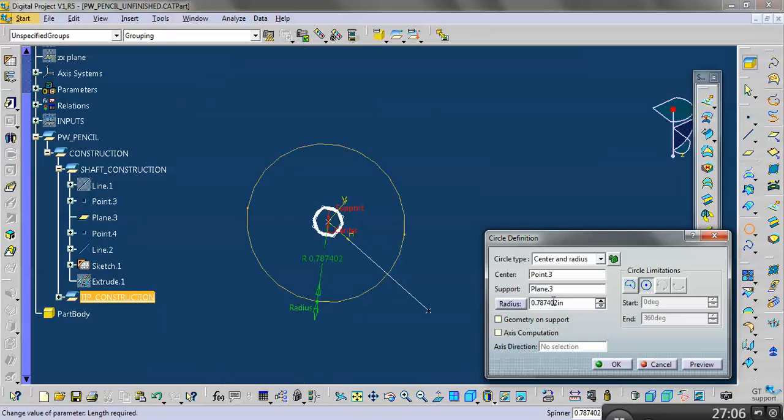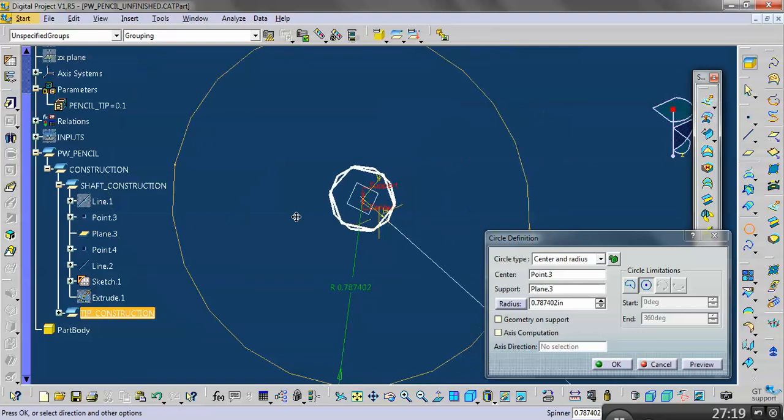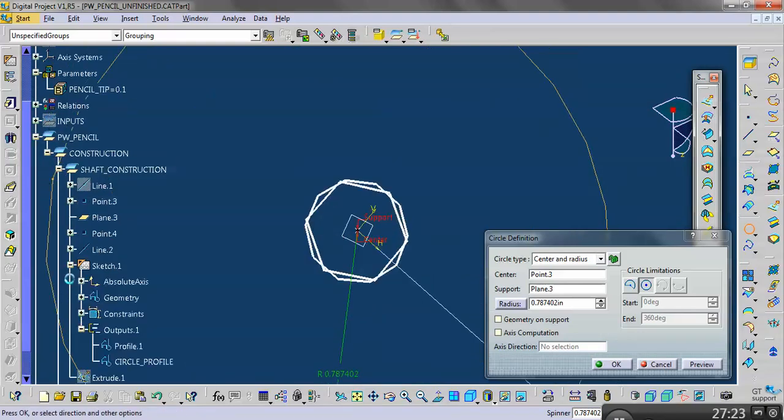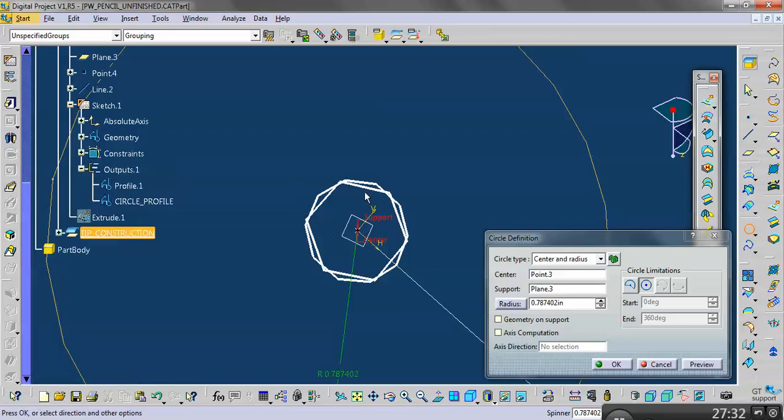And then we've got our radius here. If we want to link our radius to the dimension of the hexagon, we would need to make a parameter. That's what we would have to do. So the hexagon, we didn't make a parameter. We just constrained it to 0.25 inches because that's what looked about right for the pencil.